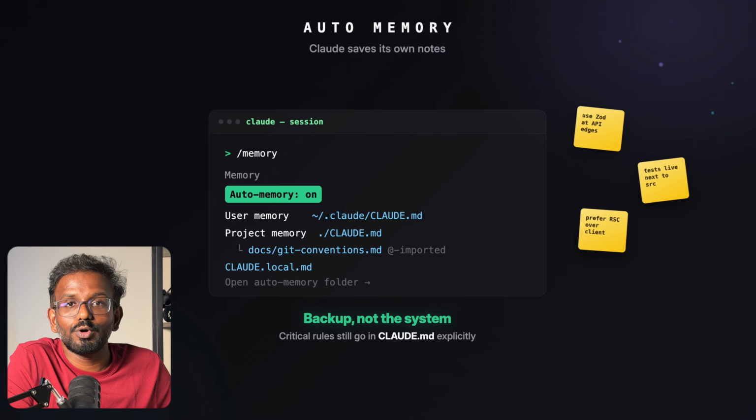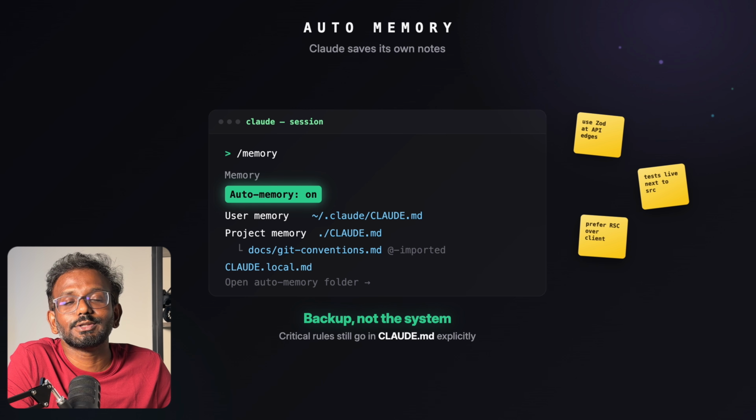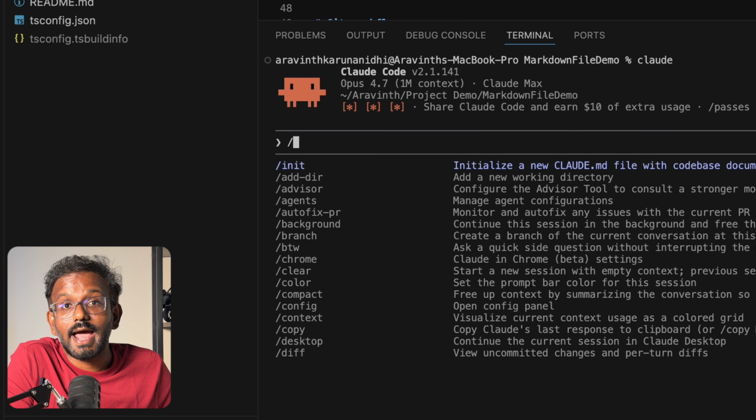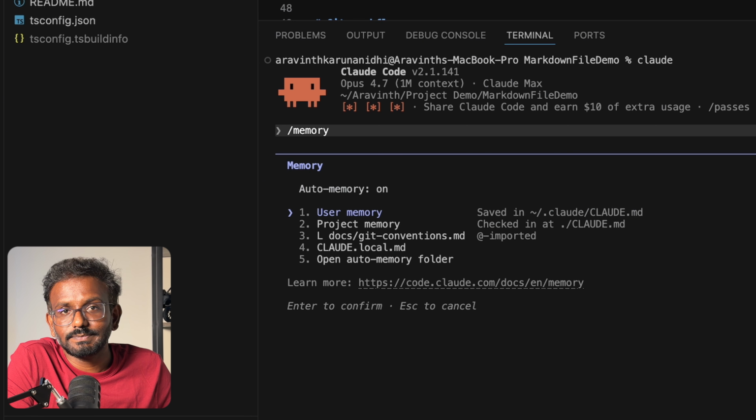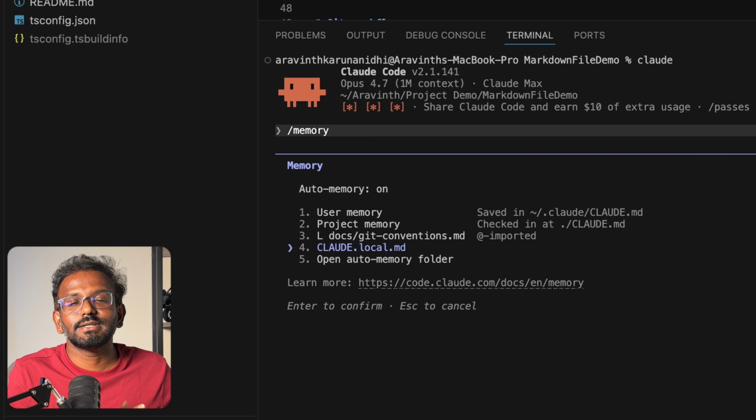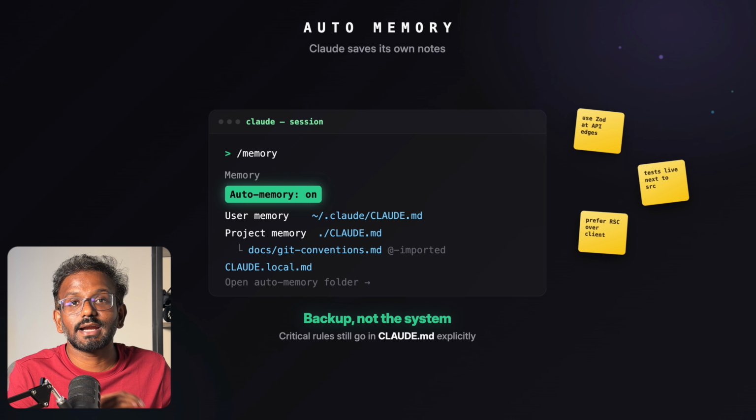Number 3, auto memory. Claude writes its own notes on patterns it picks up as you work. You can run /memory to see what it has written. It won't catch everything, so for rules that genuinely matter, still write them explicitly. It is just a backup, not a system.